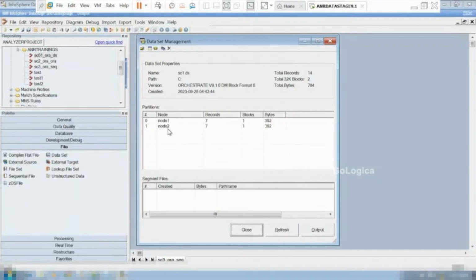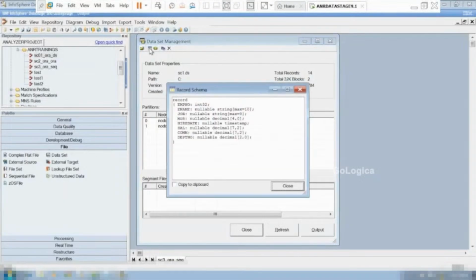But I want to see the data. I want to see the structure also. The 14 records count is fine, but I want to see the structure. Structure means what columns are there. I want to see that. At the top level, you have some toolbar, right? Second toolbar. What is that? Show schema window. Schema means structure. Just click on that.